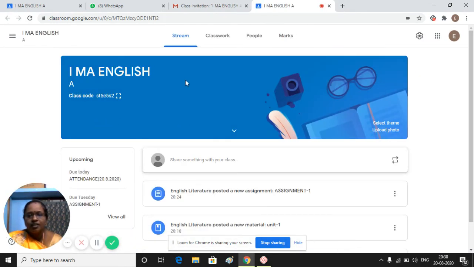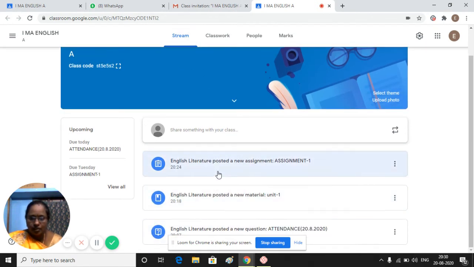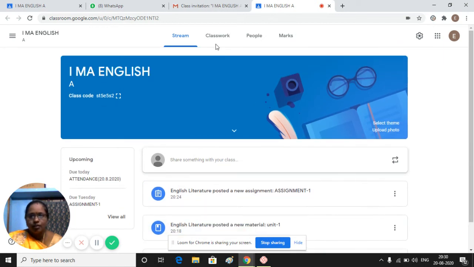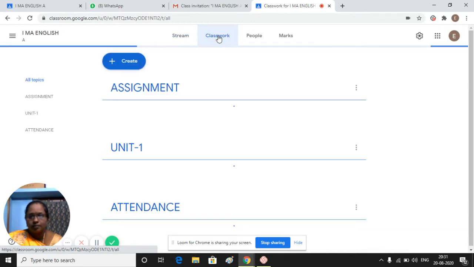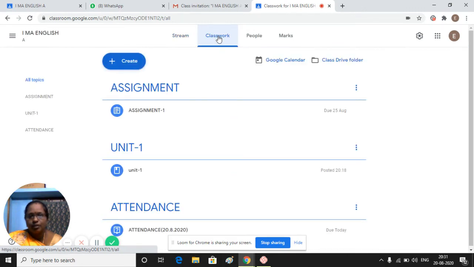Okay, now the student joins the class. The students look at the stream page. These are the posts by the teacher. So now, classwork. Immediately the student goes to the classwork.